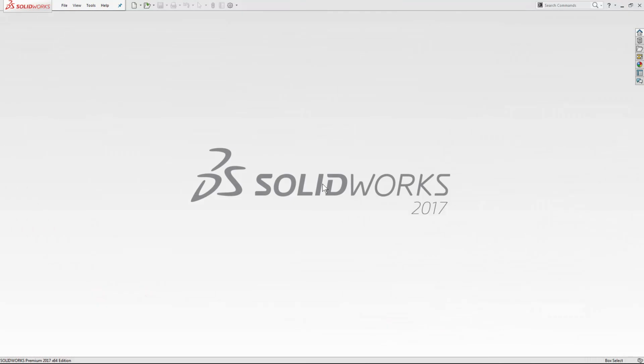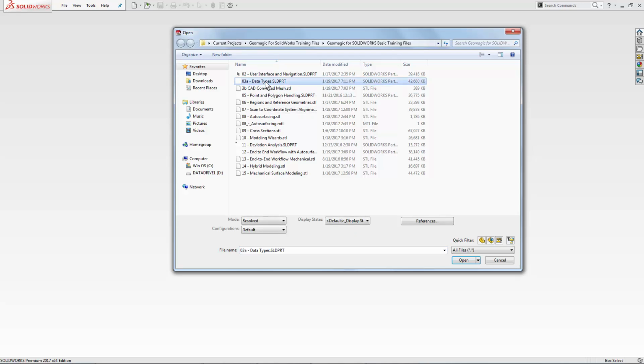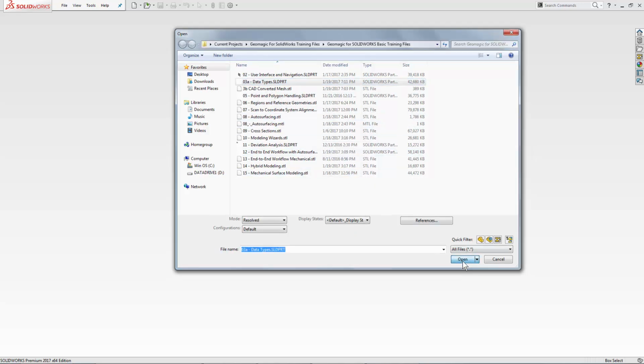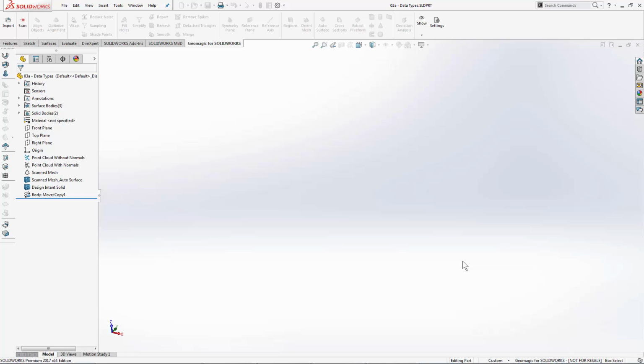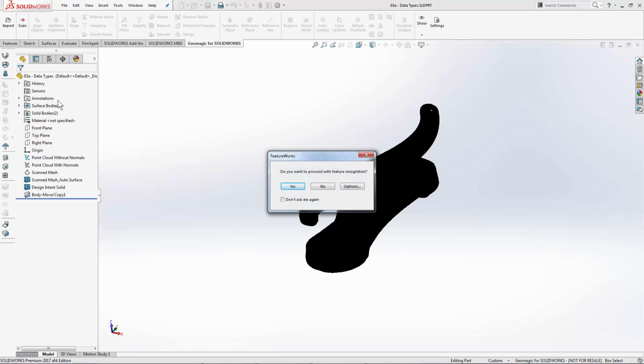This is lesson 3, the data types again. We're going to start this file by opening up an existing SOLIDWORKS document, which is 3A, the data type solid part. When I open this up, I can see that I've got several different objects already in my history tree. Some are point clouds, one's a mesh, and a couple are CAD bodies.